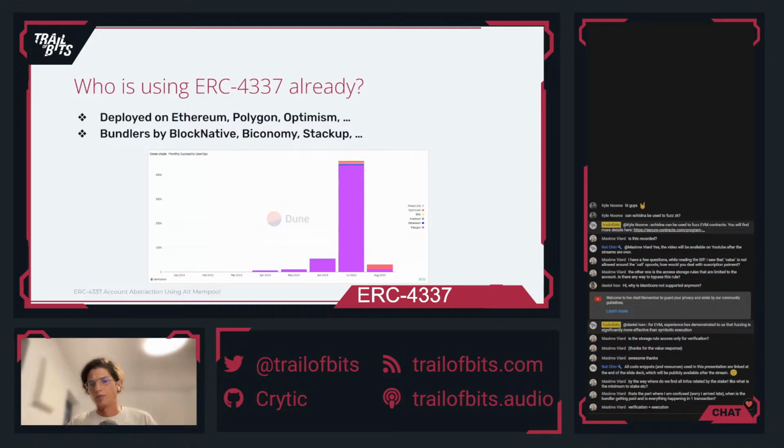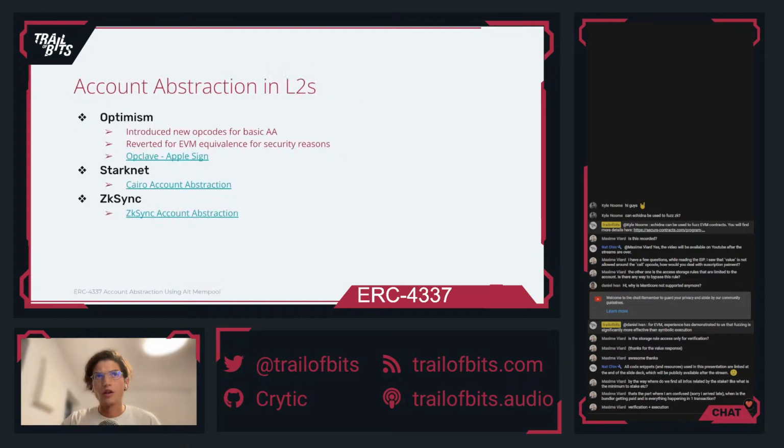However, or maybe to go back again, Bob calls entry point.handle ops, passes in this bundle of user ops, and then for every single user op, we have these two phases. We have a first step of a light verification, and then after that has succeeded, we have the heavy execution, which has unrestricted storage access and opcode use. Yeah, hope that answers the question.